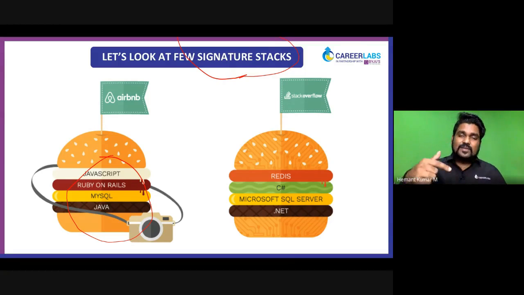Every tool, framework, or language has its own advantages and disadvantages. So a hospitality inventory business requires this kind of stack. For example, let's take Stack Overflow. That's a completely different business model. They use a different signature stack, which includes Redis, C#, Microsoft, and .NET, etc.